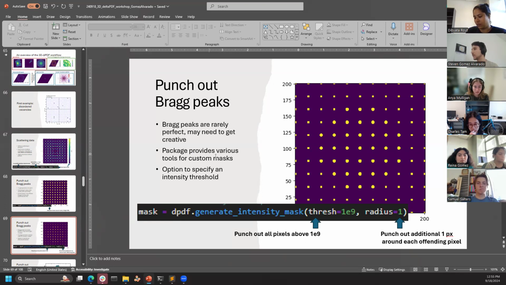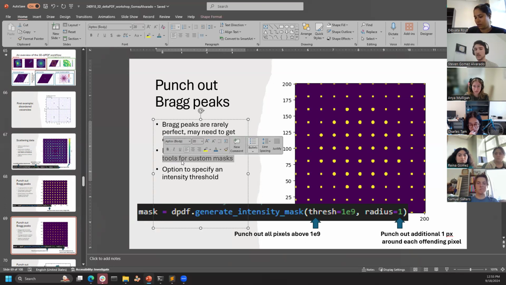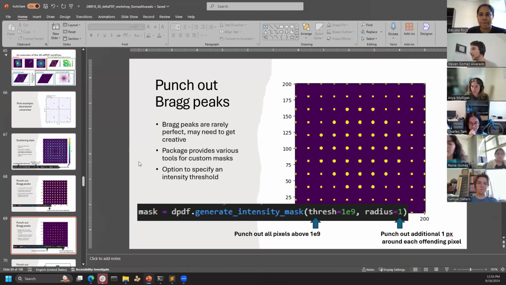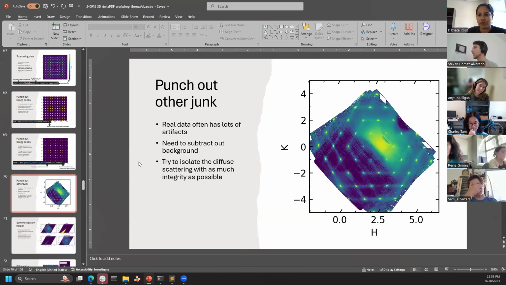In this package that I wrote, there are tools for developing custom masks, so you could get really creative with it. You can add and subtract different features to create, I don't know, a happy face mask if you wanted to. Every data set is different. So you're going to need to get creative if you have a real data set. Like for example, this is one of the data sets I worked with. Real data often has a lot of artifacts. There's a background. There's remaining intensity from the X-ray beam that you need to get rid of. And the goal with all of this, right, is to try to isolate the diffuse scattering with as much integrity as possible. And that's not always so simple when the detector looks something like this, right?